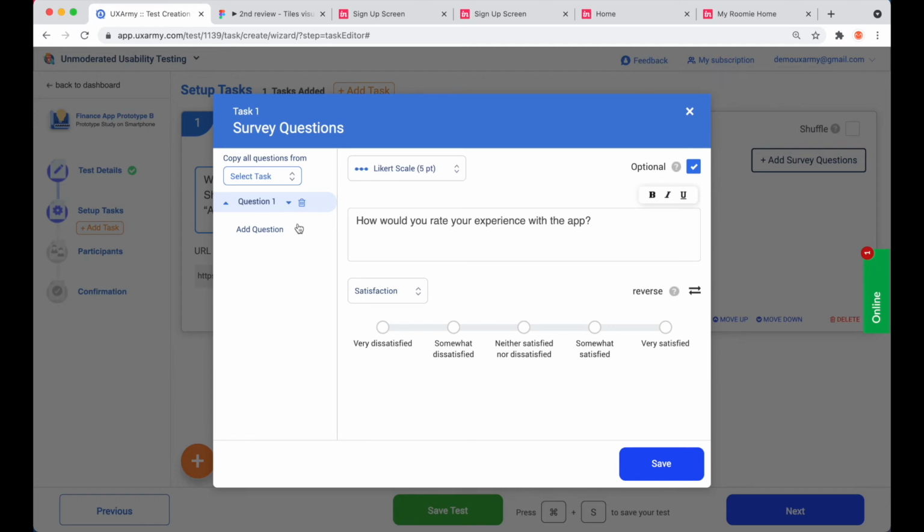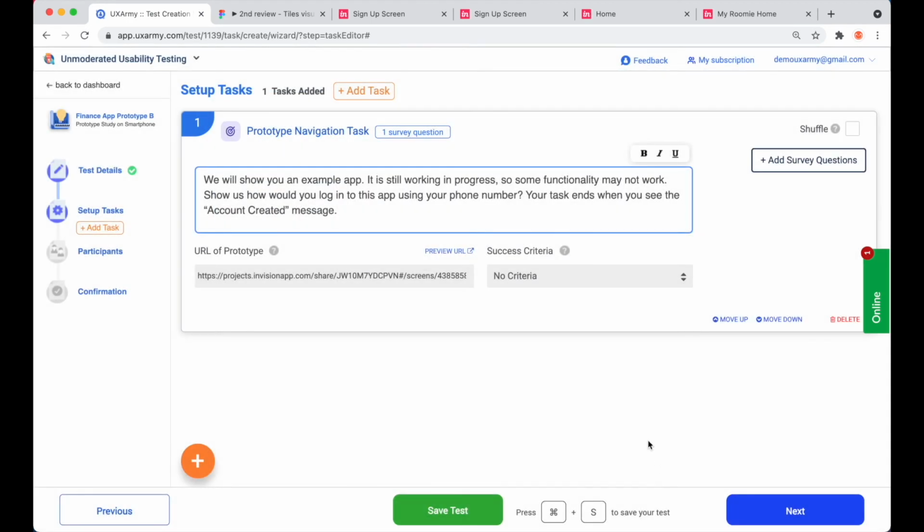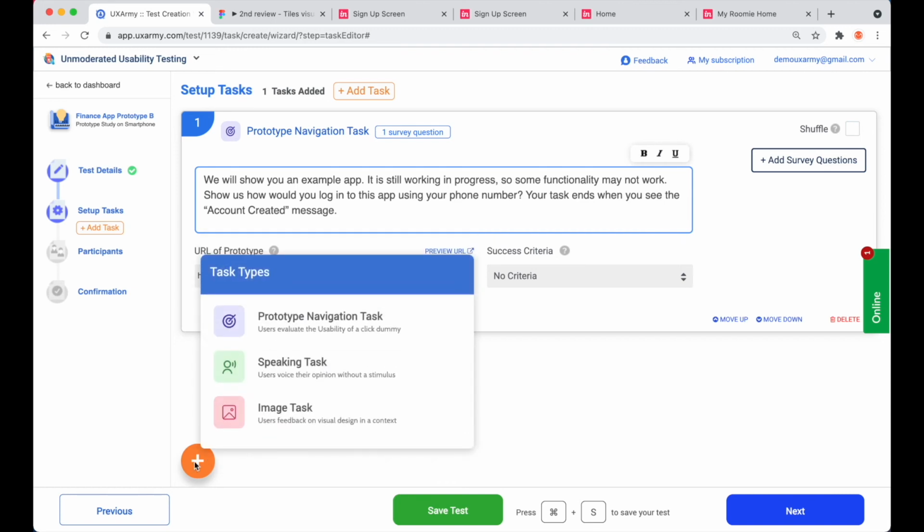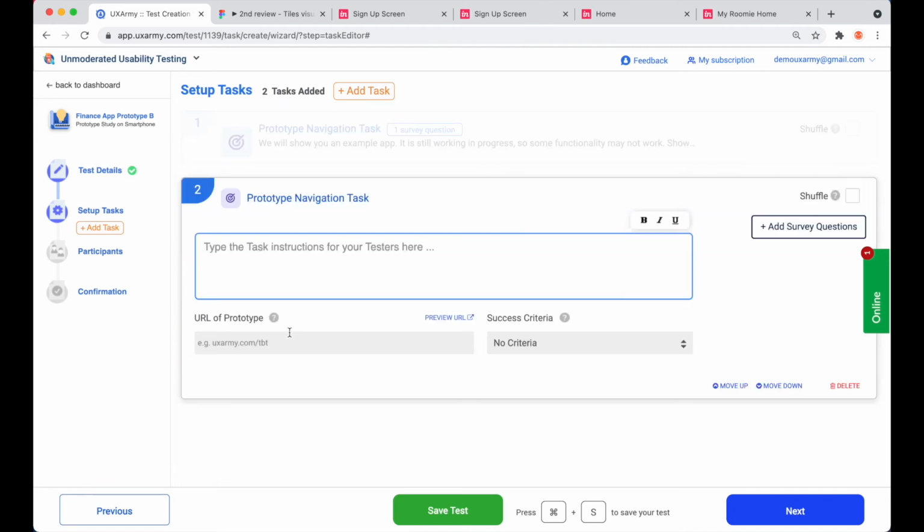Also, something I would like to highlight is in here you can see Copy All Questions from Select Task. Let me demonstrate how this function works. Now, let's say I have created the first task and the survey questions for the first task. Save. And now I will need to create a second task. So I will click on Task and then Prototype Navigation. So now I have the second task.